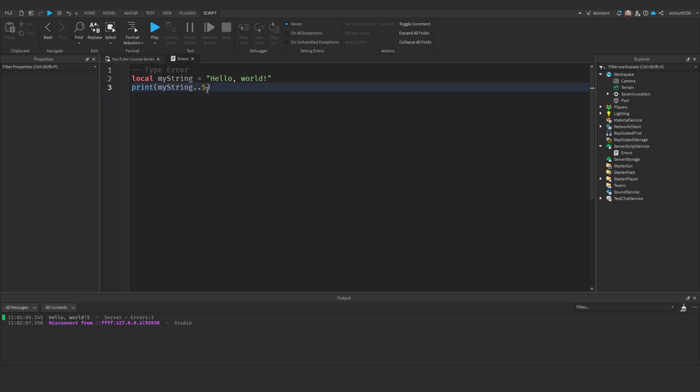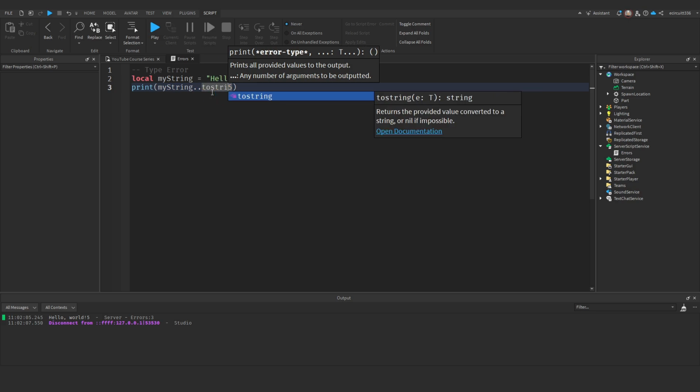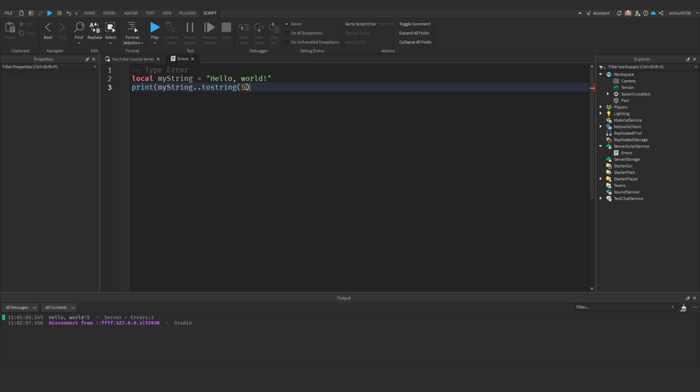This is still not good practice. Ideally, you want to convert this to a string first by just using a toString function. It does do it automatically now, but I'm not sure if in older versions of LuaU it works like that. But it's good practice to convert it to a string anyway.